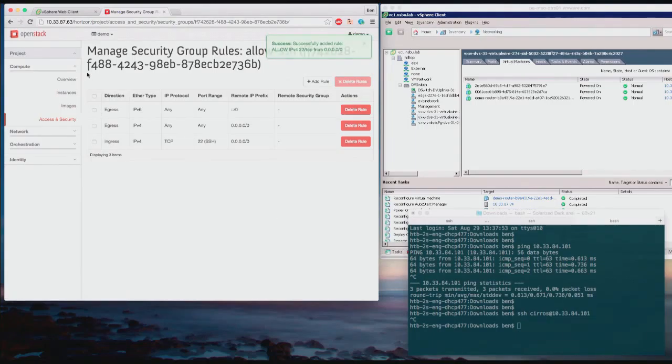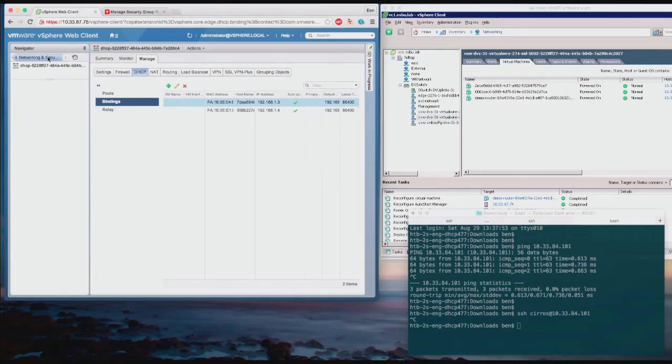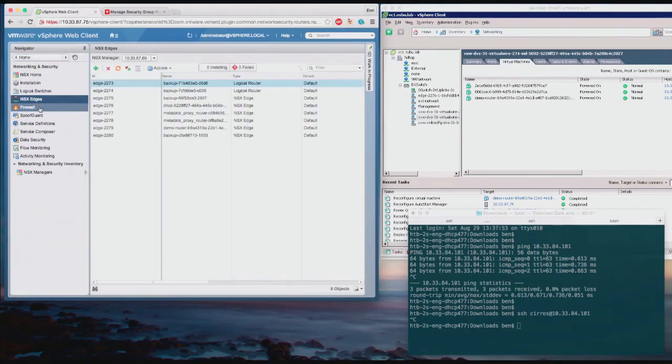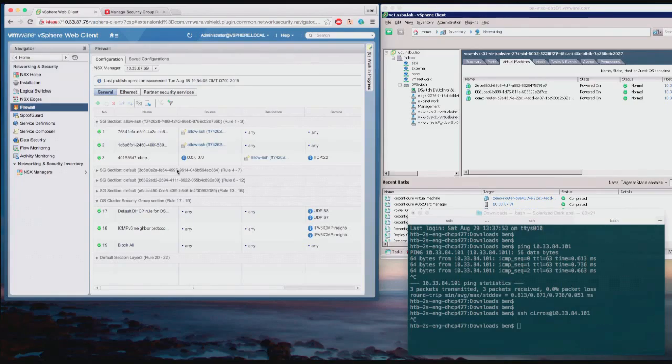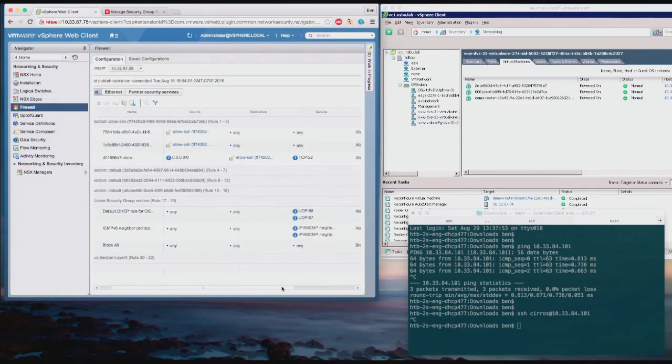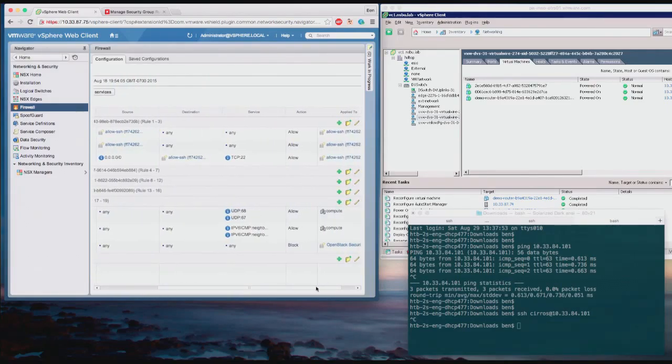Now, what this does on the NSX side is it will trigger the creation of a security group section in the distributed firewall, right? So now I have a security group section called allowed SSH. And then if we expand that, we can see that it's got the SSH rule created. It also created an NSX security group.